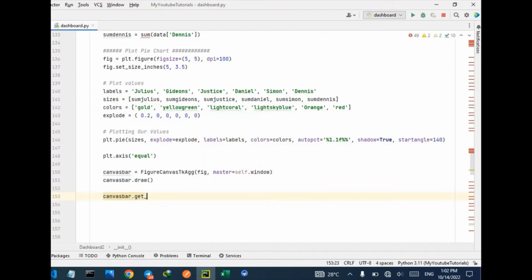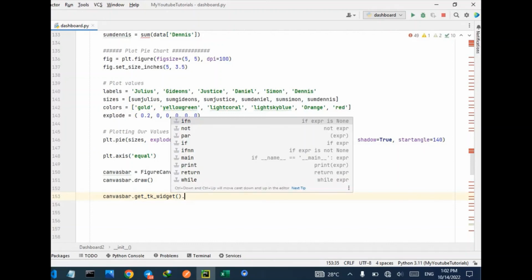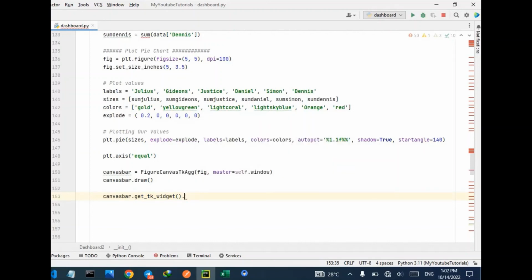So here we say tk widget. I hope I spell it right. Widget. Well, I think I've forgotten my space a little bit. Okay, I think that's it. Widget dot place. So we are placing it on the window.